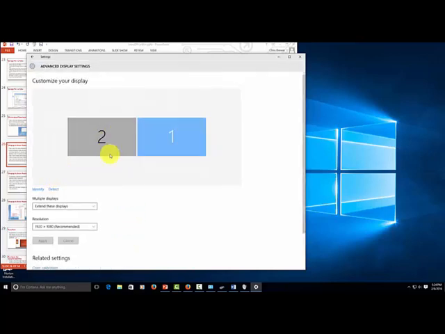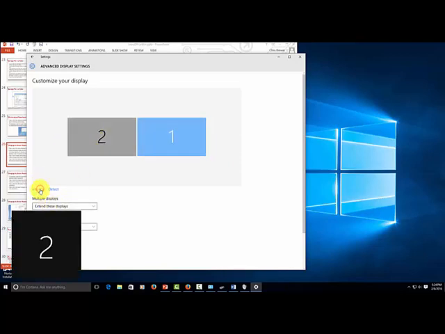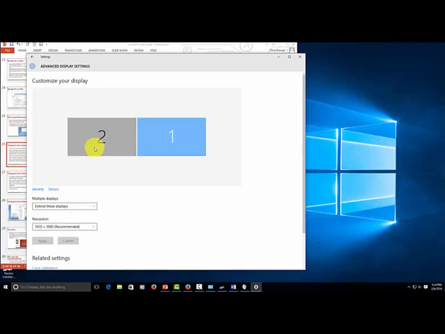Now, like this, I have 2 monitors going, so right now I didn't know which monitor I was actually doing this on. So if I click on identify, it's going to say that this is monitor 2. So if I select monitor 2 and make changes, I'm going to make changes to this one. If I want to make changes on monitor 1, select monitor 1, and then I make changes there. Extend the displays just means that I've got 2 monitors, but they're really acting as one.